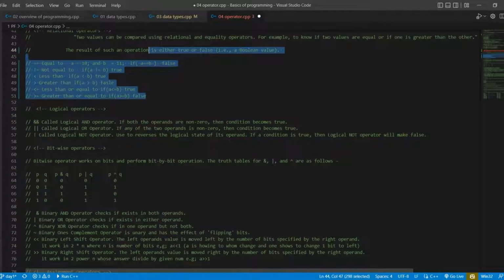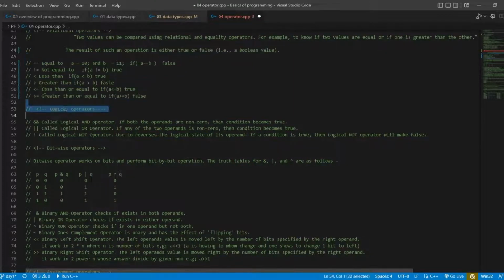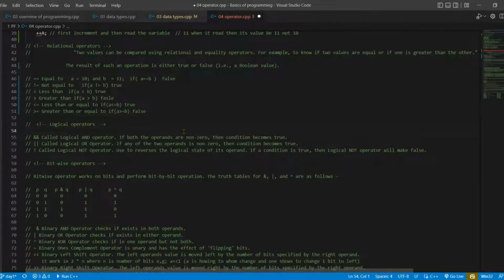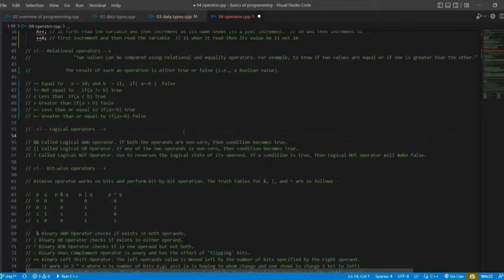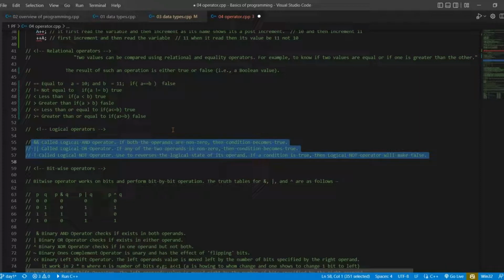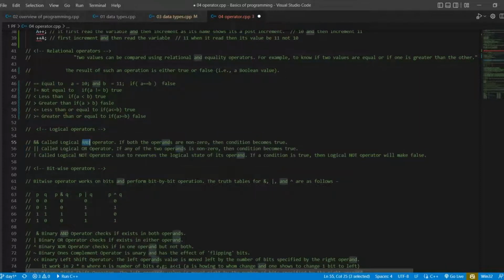The next operator that I am going to discuss is logical operators. Let me read the theoretical part of it first, then I will give you some examples. There are three types of logical operators. First is the AND operator, second is the OR operator, and the third one is the NOT operator.